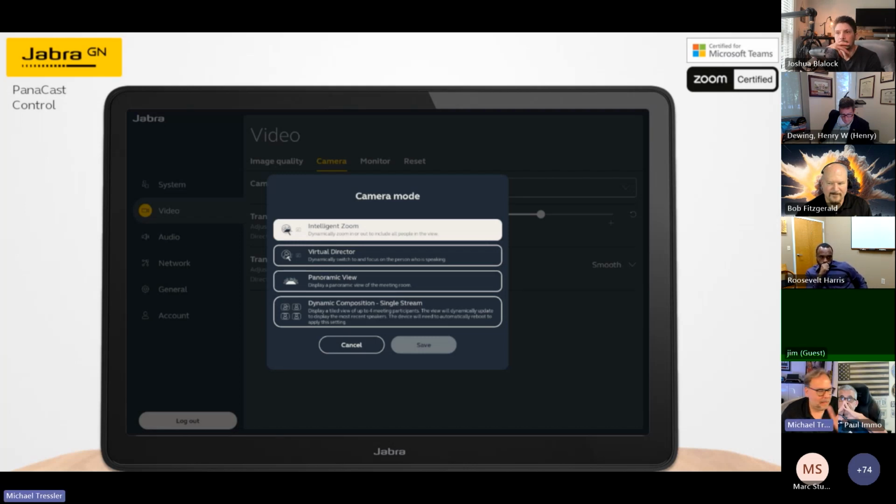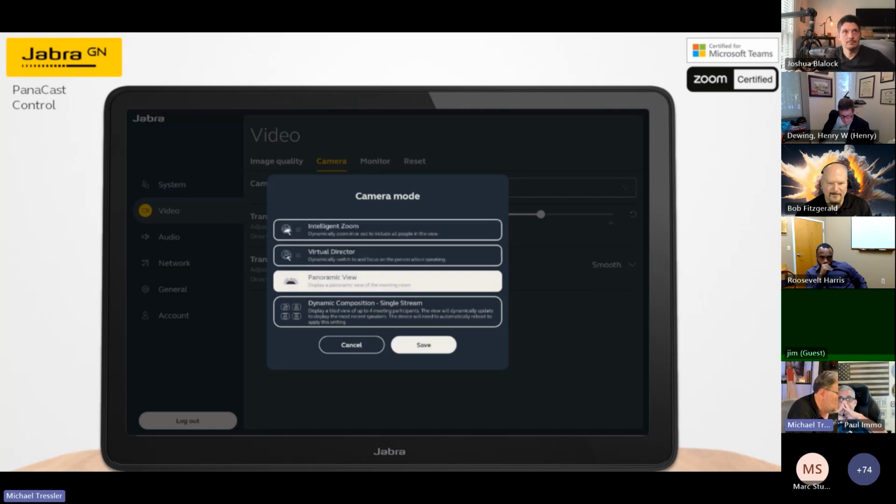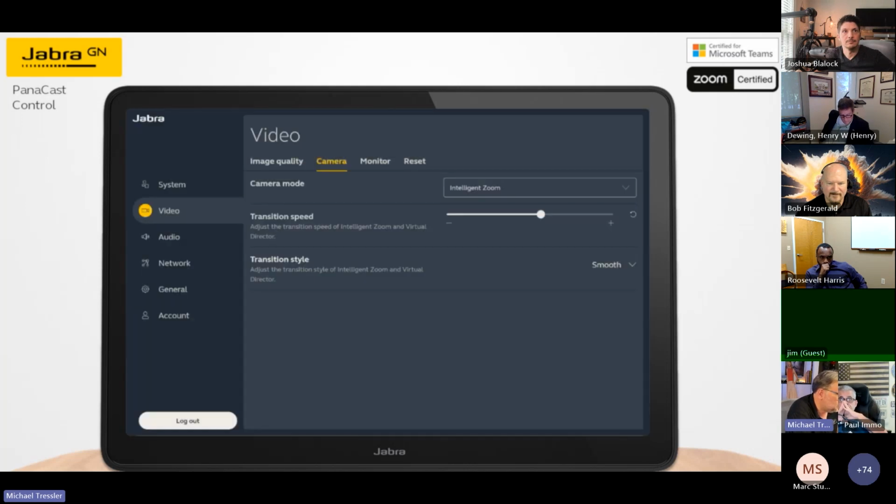Anybody remember? Doesn't matter. So there's two different words. When you call Jabra support, you would say, hey, I have a question about intelligent zoom. When you call Microsoft support, you say I have a question about dynamic focus or whatever they call it. Anyway, here you can change it, and you're good to go with dynamic composition single stream, which we aren't going to show today.